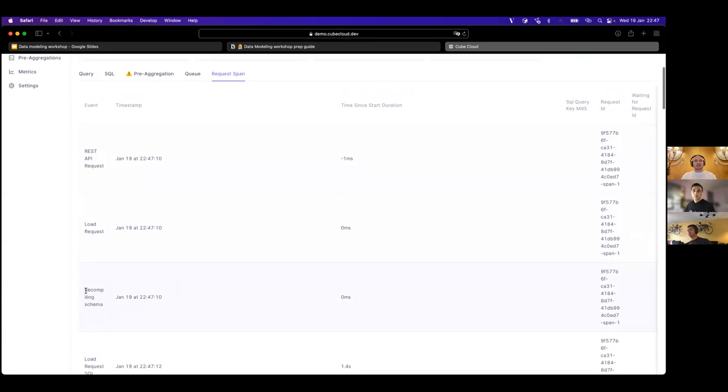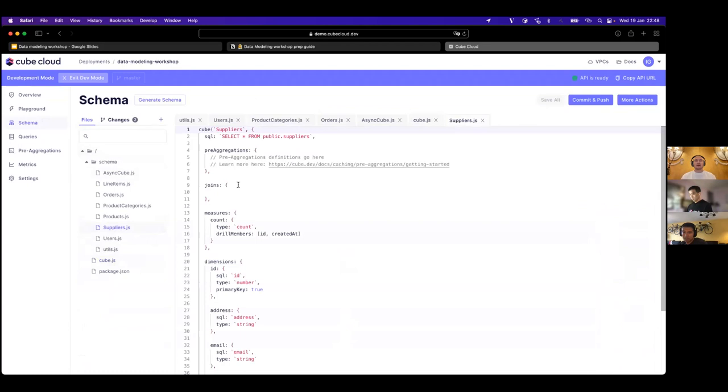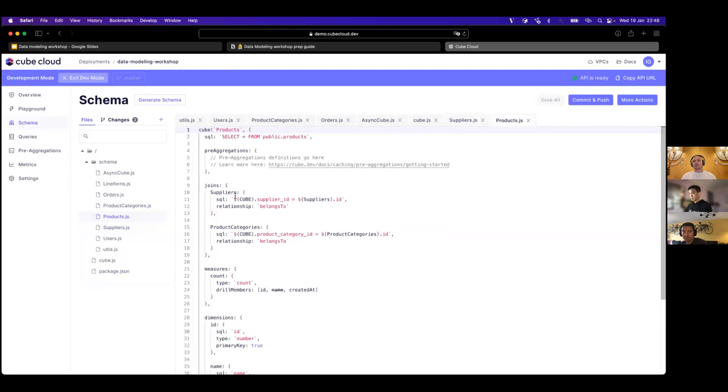And well, fortunately, it took only 0 milliseconds. Well, okay, this is because our data schema is really simple at this point. We only have just a few schema files. Most of them are really trivial. And the schema compilation takes less than a millisecond.